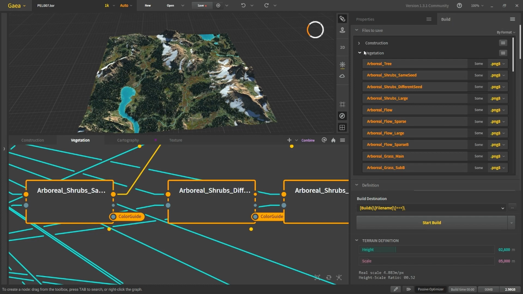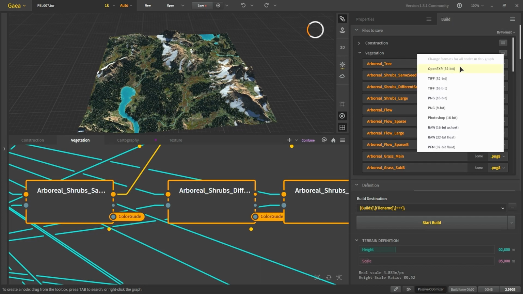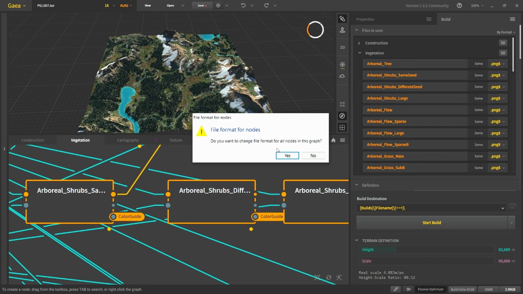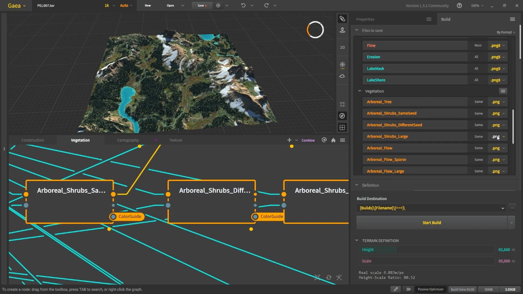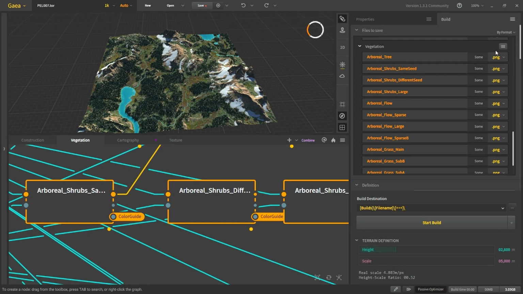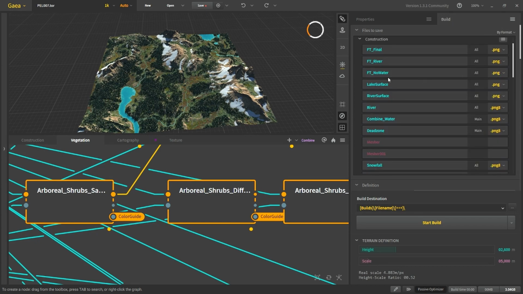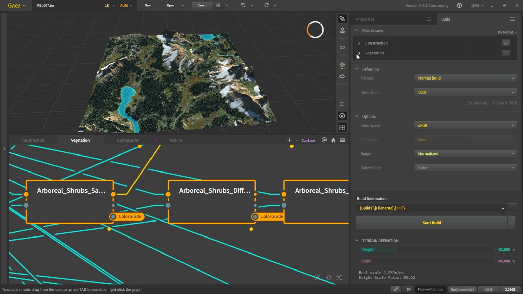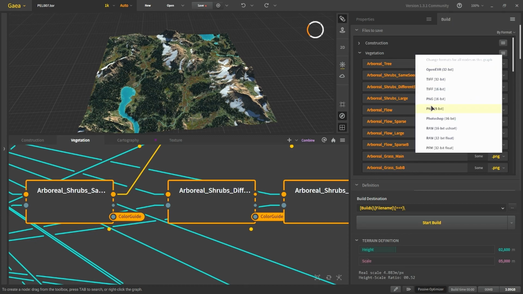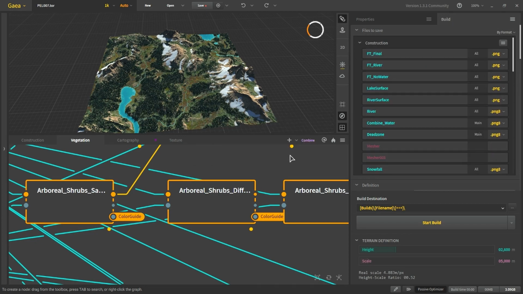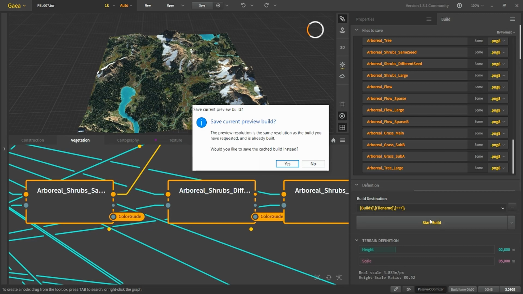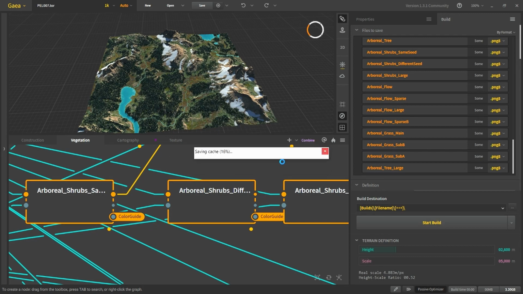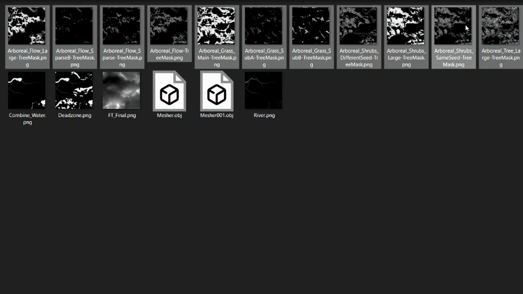To change all the masks in the vegetation graph, we'll take this and choose a format. So let's say 16-bit PNG. All of those are changed to 16-bit PNG. Let's change it back to PNG8. Alright, and now we are ready to export. So start building. Alright, here are all the masks from the Arboreal node.